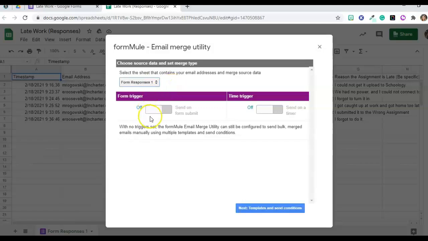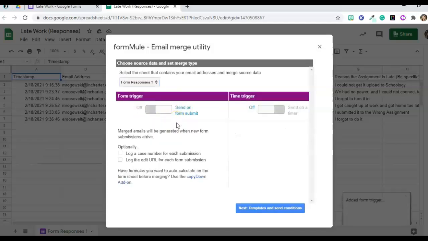Second, I have to tell it when I want it to perform this utility. Do I want to do it when the form gets submitted, or do I want to do it on a time basis, maybe once a day? For most people, you'll do it based on when the form is submitted. So this says Send on Form Submit. So each time a student fills out this form, it will generate an email that gets sent when they click Submit. You can leave this section alone. You don't need to do anything here.